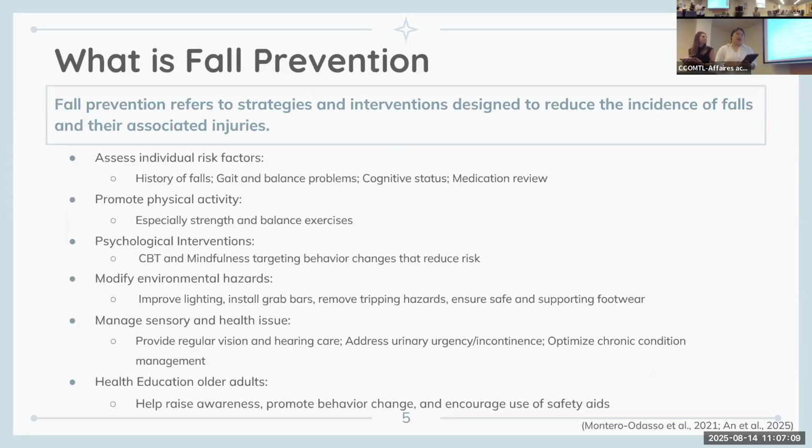So what is fall prevention? Fall prevention refers to strategies and interventions aimed at both reducing the likelihood of a fall and the severity of injuries if a fall occurs. According to clinical practice guidelines, effective fall prevention involves assessing individual risk factors such as history of falls, gait, balance issues, and medications, as well as cognitive status. Promoting physical activity, particularly strength and balance exercises.